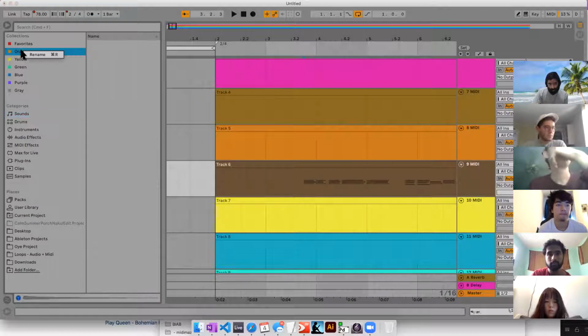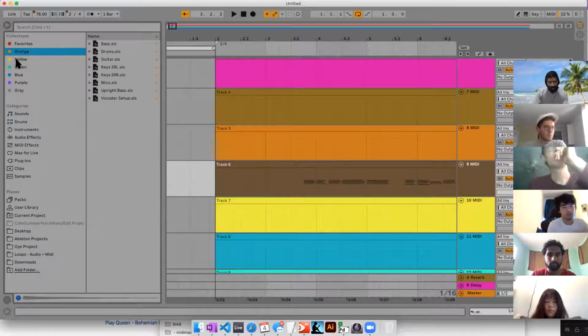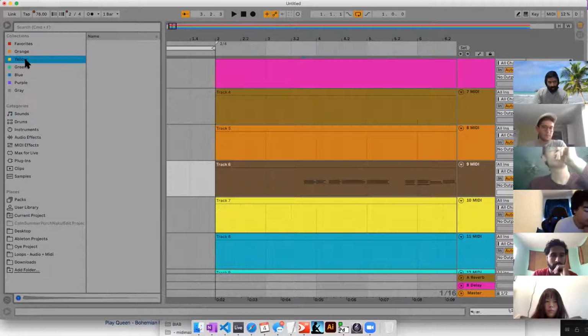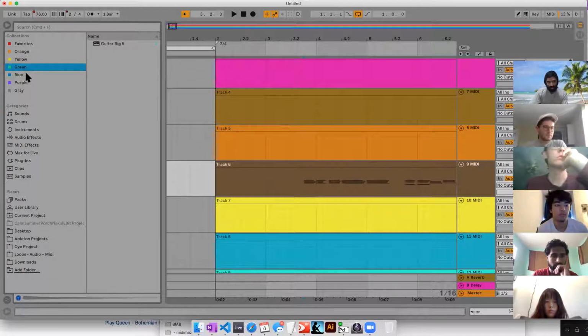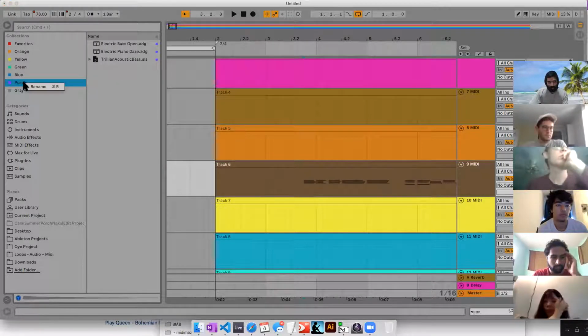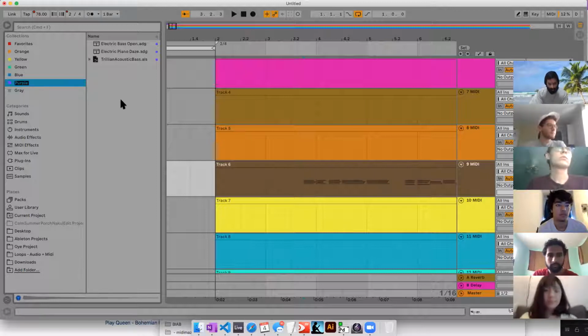I'm going to rename orange. Wait a second. I'm going to rename yellow. Oh my gosh. Okay, sorry. I have a different version of Ableton, and these are already all organized. I'm going to rename this rhythm.